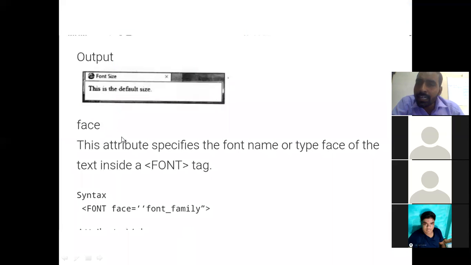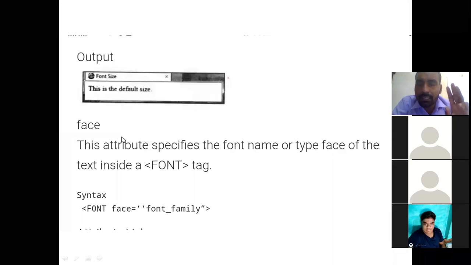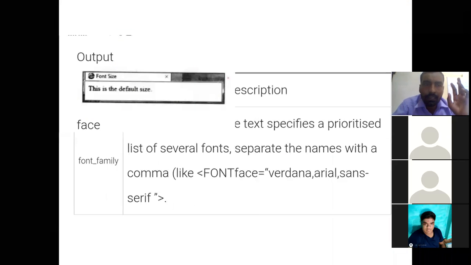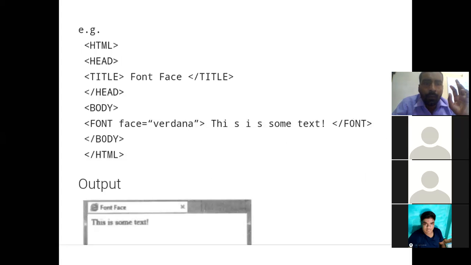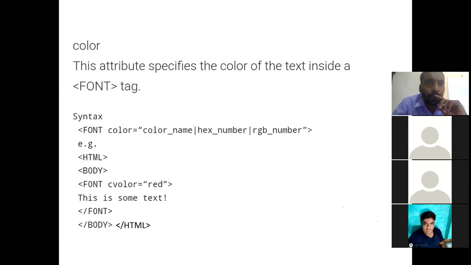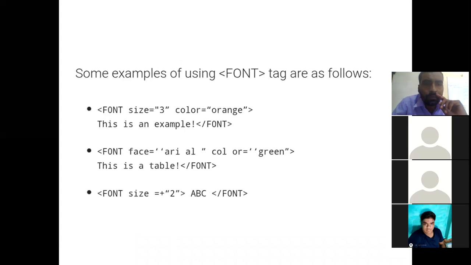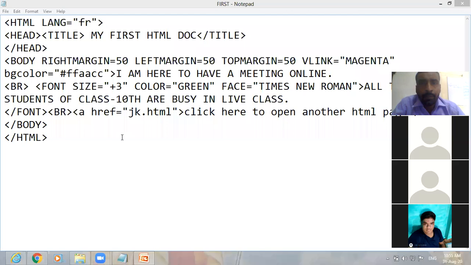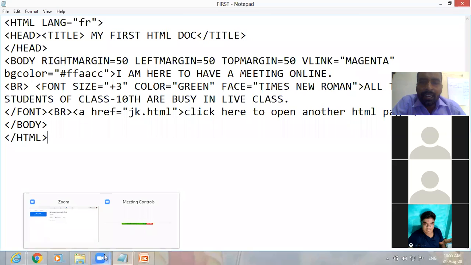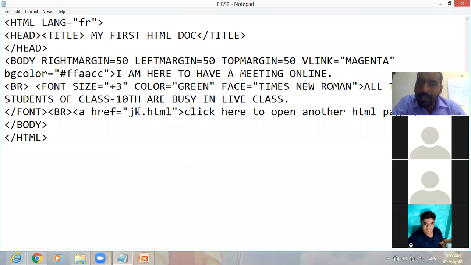So these are the 3 attributes of font: size, color, and face. Okay, so that's all for today. In the next class, we will have some other attribute with some other tag.